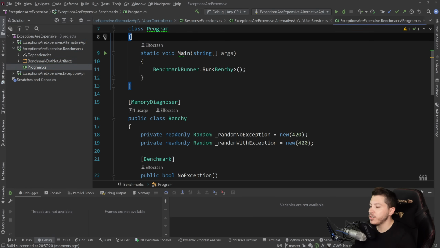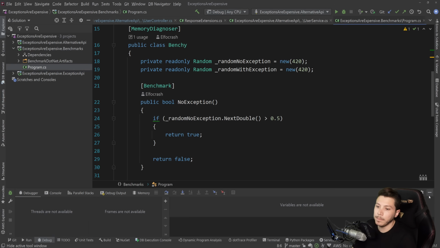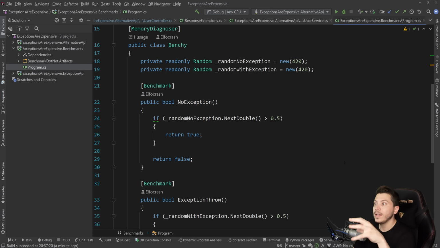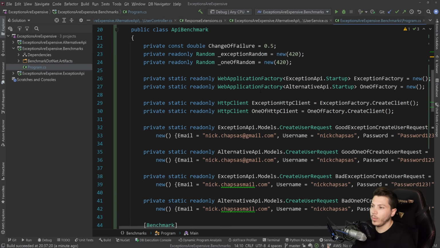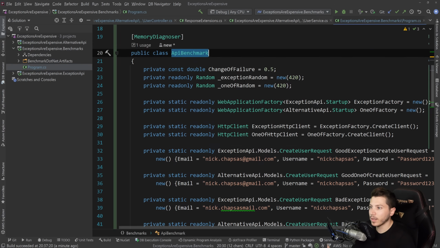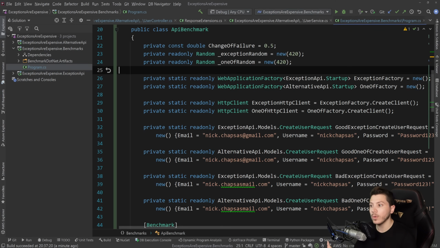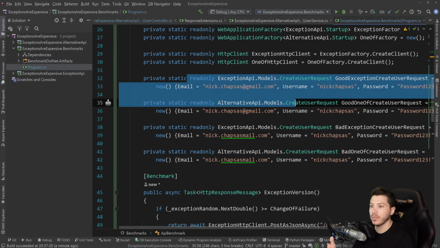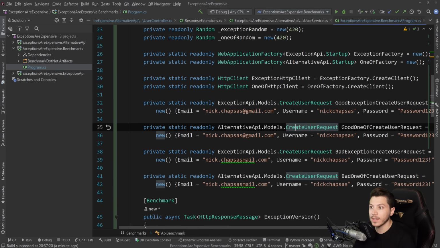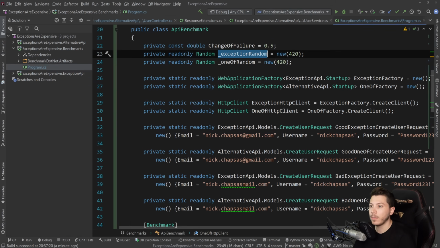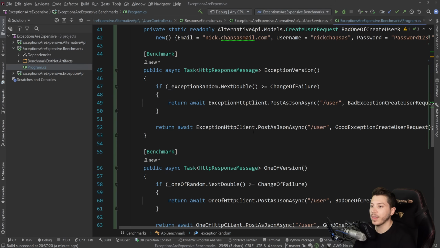I'm going to go back to that benchmark project and I'm going to import a bunch of benchmarks I wrote already, which compares the OneOf approach and the exceptions approach. So let's see what we have here. I have created an API benchmark, which will use the web application factory, which is usually used for in-memory API testing to test the full flow. And then I've imported a bunch of good and bad request objects. And I have two different HTTP clients, two different randomizers, both with a seed to be deterministic. And I'm using that to call the user endpoint and return the response back.